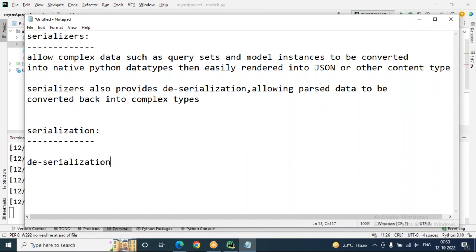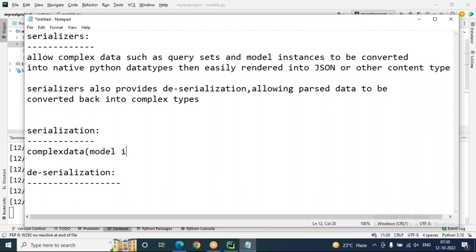Serialization and deserialization. Simply you can observe, serialization means complex data. Complex data means model instances or database records will be converted into Python data types. These Python data types are easily rendered into JSON format. This is serialization.